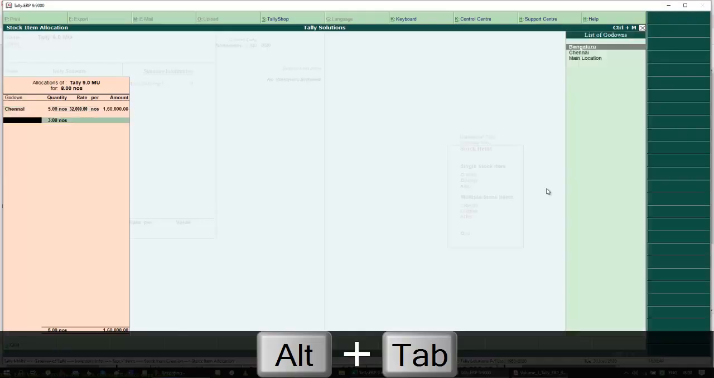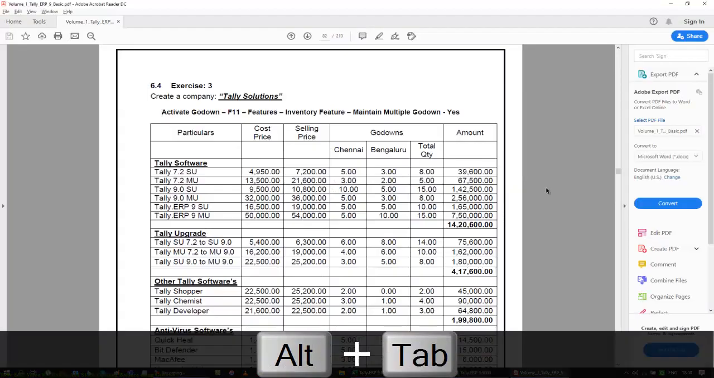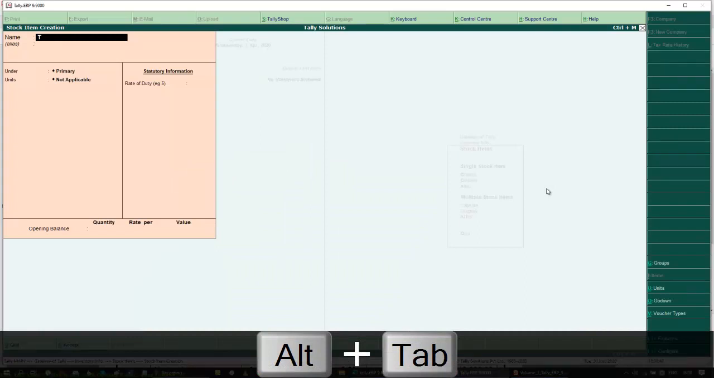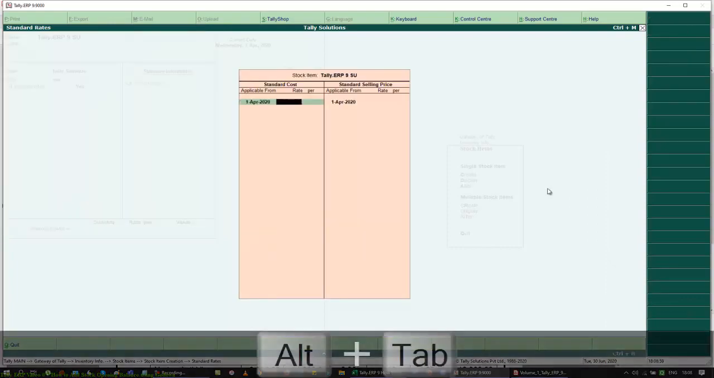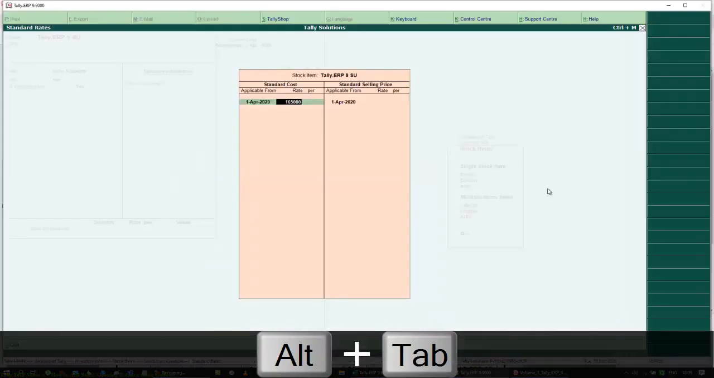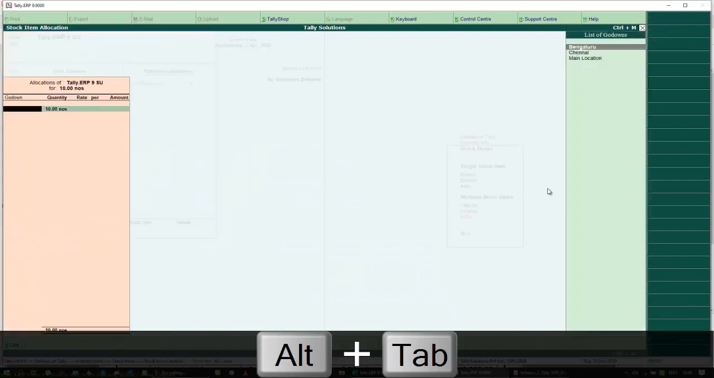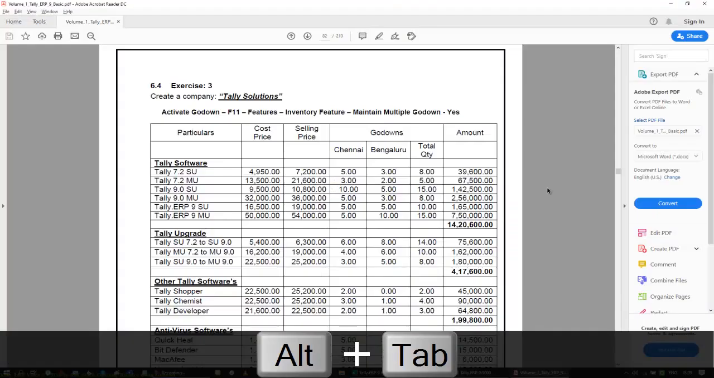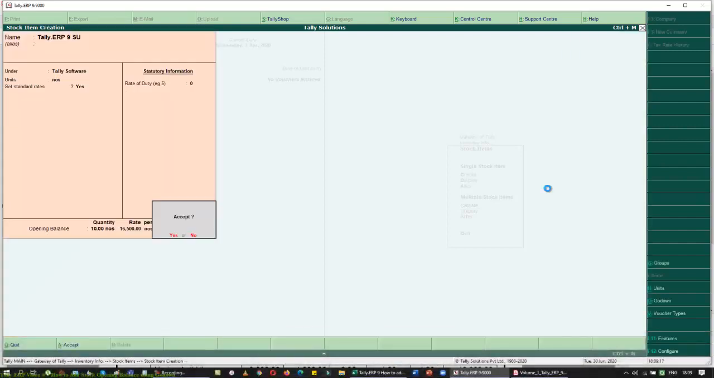And 3 goes to Bengaluru. And now I have a different item, so let me type it because adding this is going to become a little tougher for us. Then I give the valuation here, and I'm going to just say the cost of it. So now I have equal quantities in both the godowns.